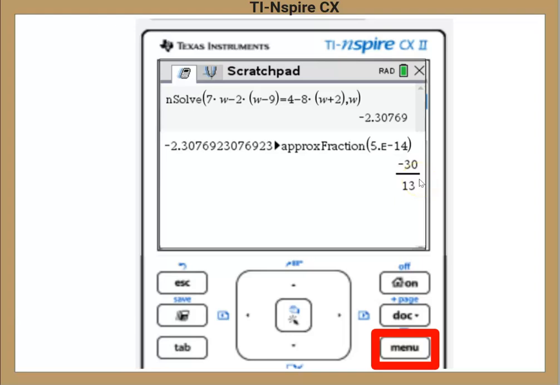And my fraction is negative 30 over 13. That was one of my original answer choices. And in fact, I just justified, using a different method, my solution to the equation.